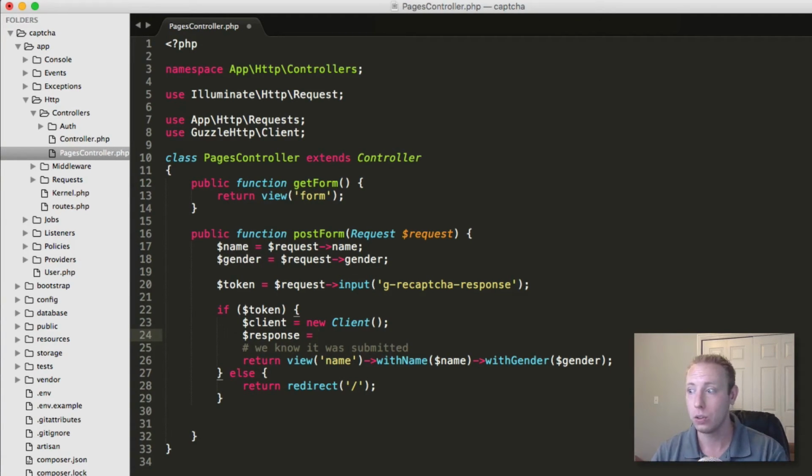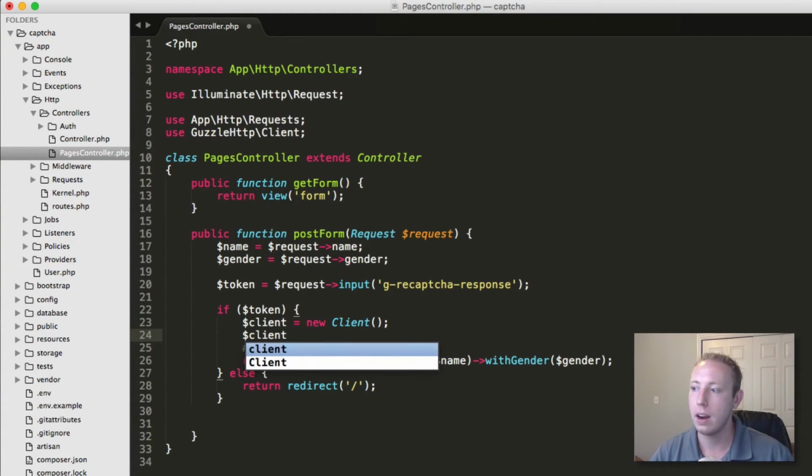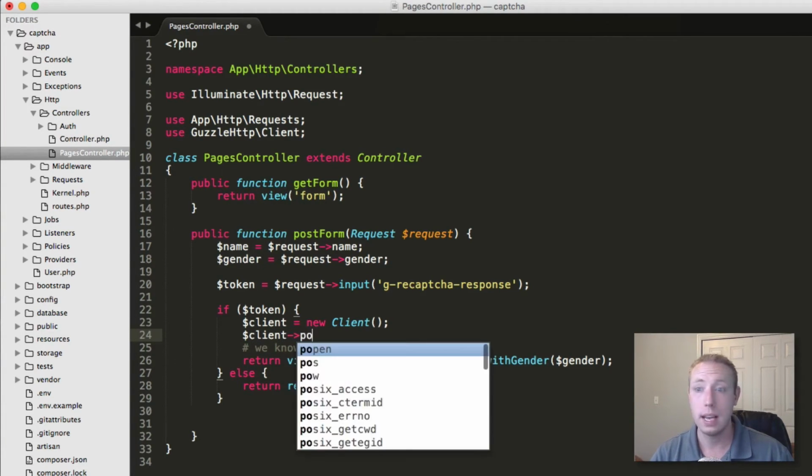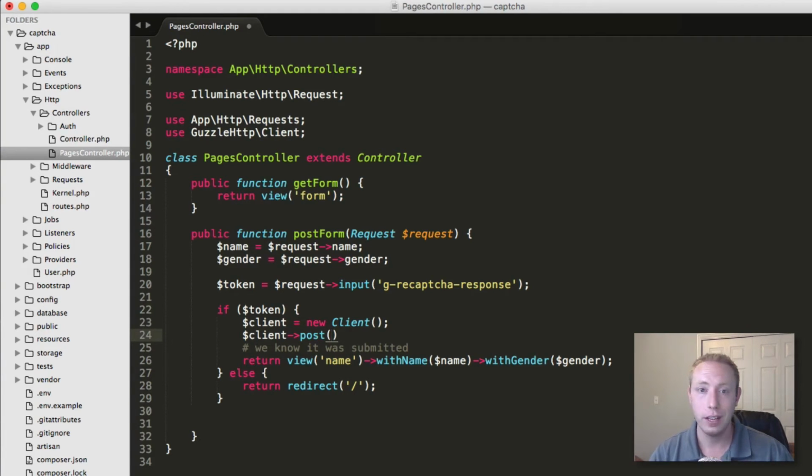This is why Guzzle is so cool: we do new client, and then we can basically send the request right away. It's super easy. What we're doing here is creating, hopefully I can make this make sense, we're going to take our client and then send a post request. So this is very Laravel-esque.